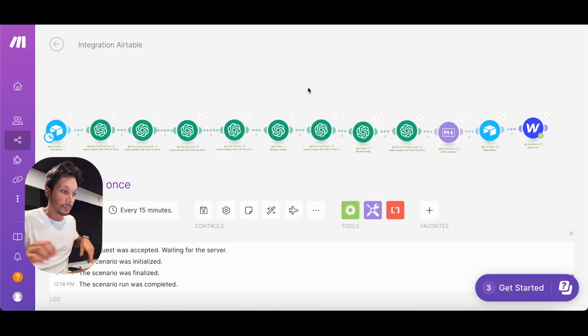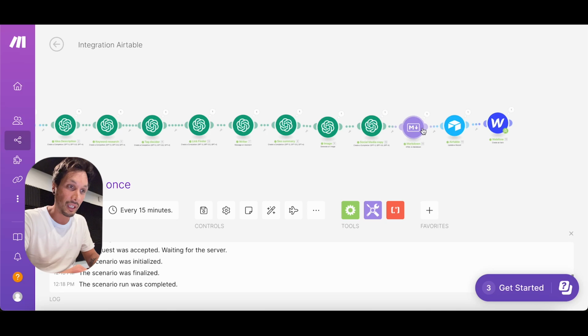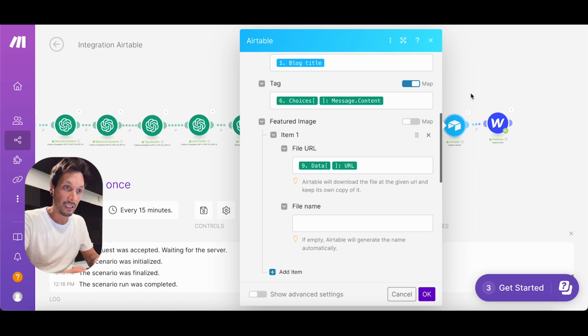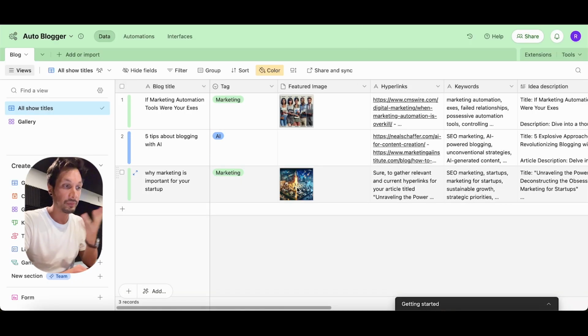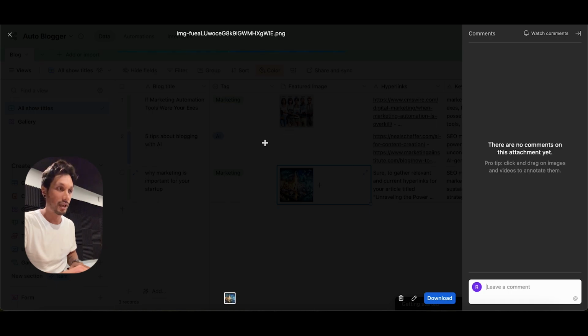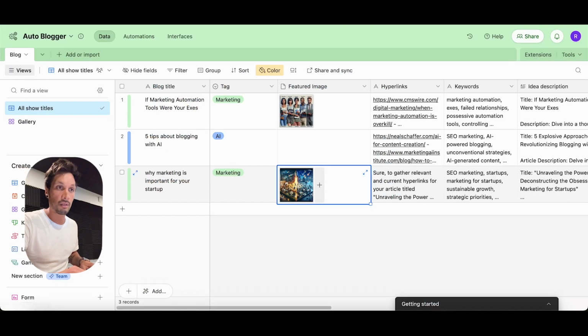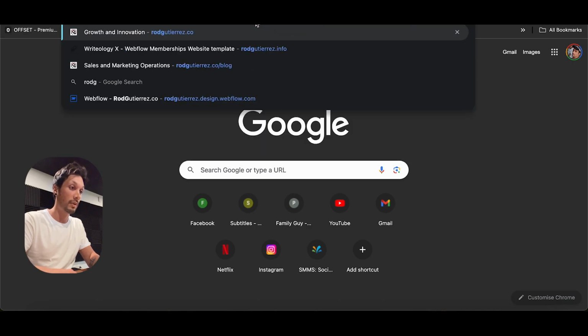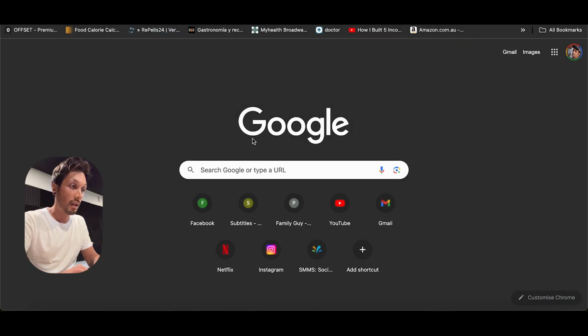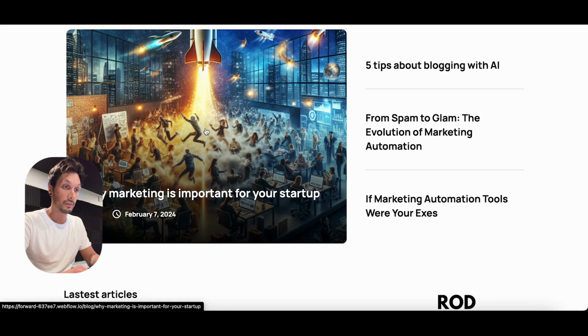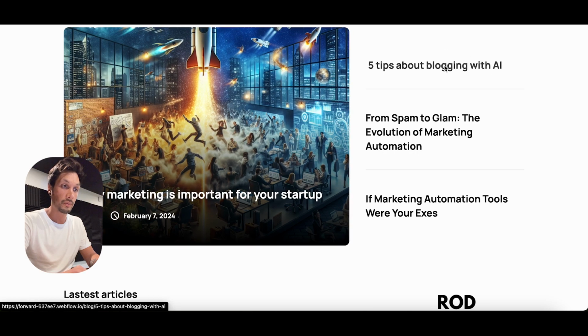We're almost done. We're done. So if we go back, hopefully, because we added the images here, we should be able to see now the image here. So that's your image. You can train it to create different types of images. And now the last part of this is going to my blog, see if the article is actually there. There you go.